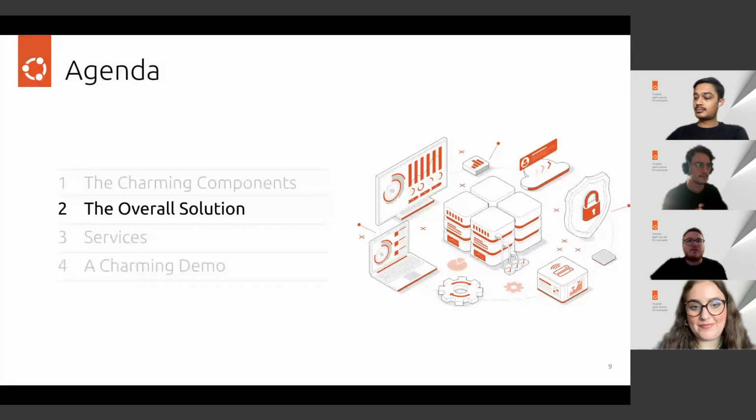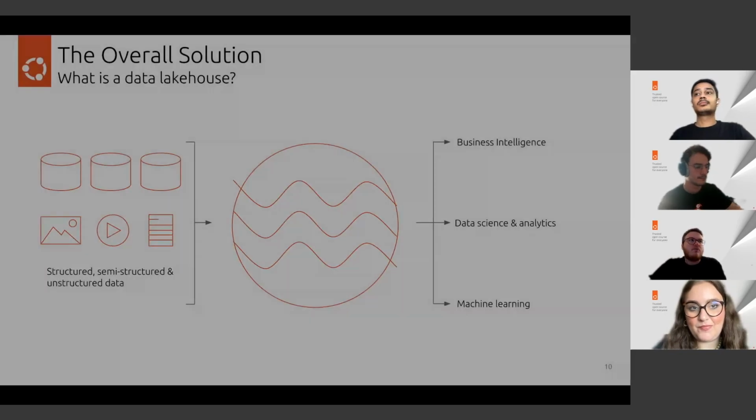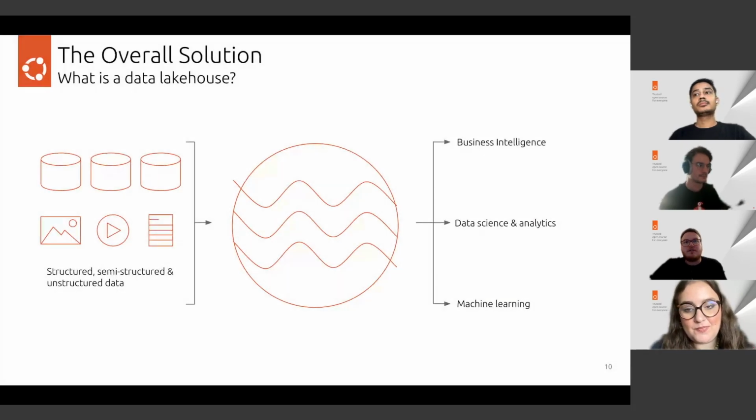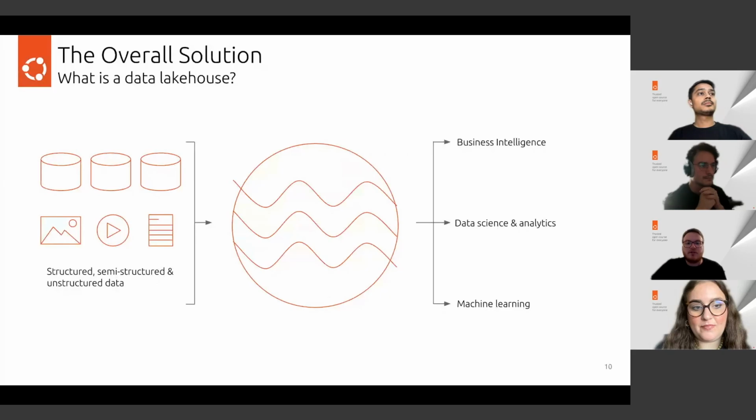Thank you, Alex. So first of all, what is a data lakehouse? A data lakehouse is a centralized repository that is designed to store a large amount of raw data in its native format. Unlike a classical data warehouse, which stores structured data, a data lakehouse can accommodate various types of data, structured, semi-structured, or unstructured.